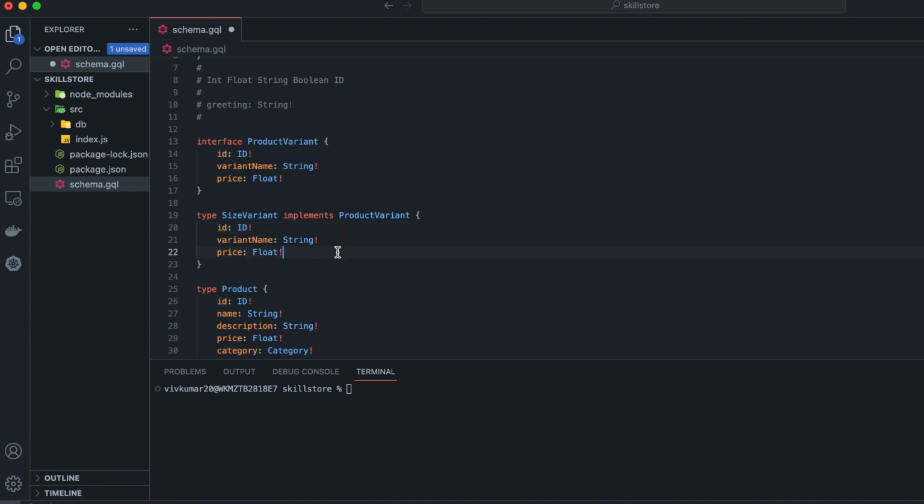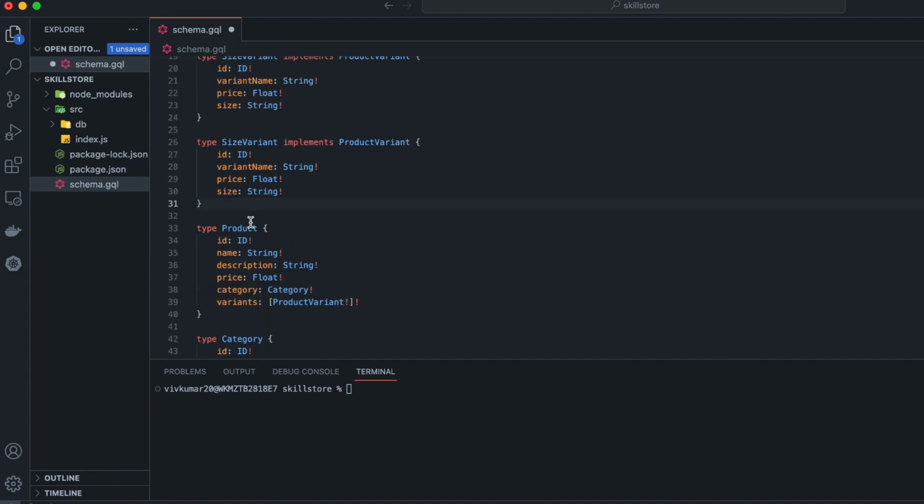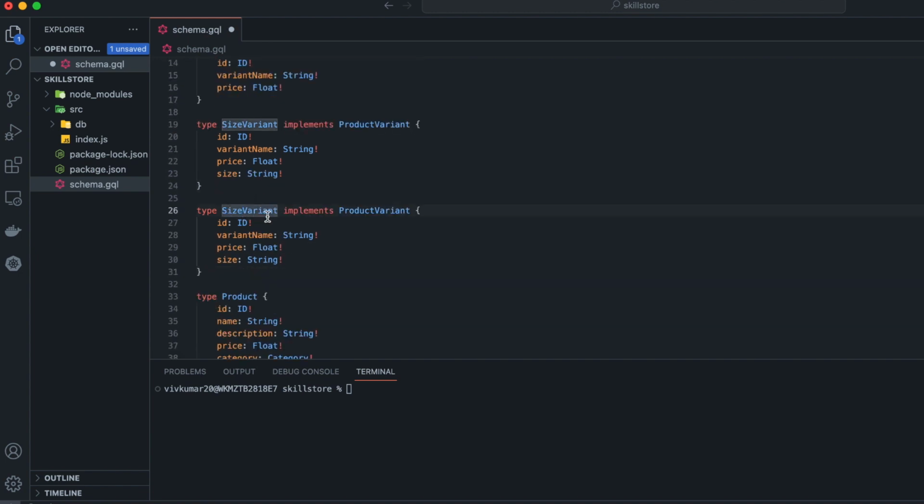Additionally, we can have different properties here as well. For example, we can have one size property. I can have it as a string, and I'm marking it mandatory as well. I'll copy paste the complete thing here, and we'll change the second one to color variant. Right now, instead of size, I can write color.